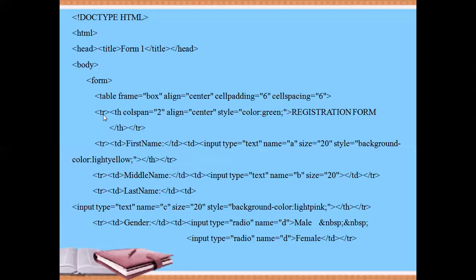The first row is beginning with tr tag. Now the title will appear in the middle or the center of both the field name and the control. So here I have given a colspan to align it in the middle. TH, the table header, TH, colspan is equal to 2. Align is equal to center. Style is equal to. Here I am applying the inline CSS.